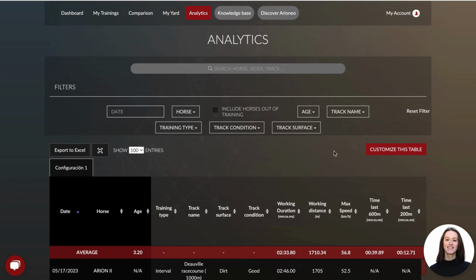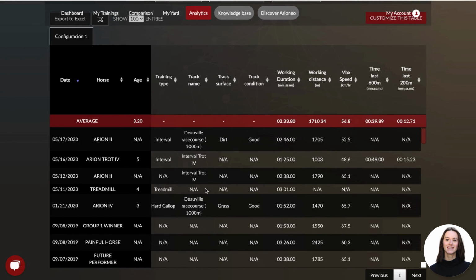Today I wanted to show you how to analyze your data using the analytics table, which is one of the most powerful tools we have on our platform. The analytics tool can be accessed by clicking here at the top on the analytics red square, and you will see this big table appear with lots of lines, lots of columns. It will gather all of the data you've recorded so far.